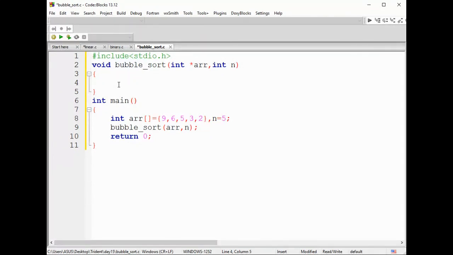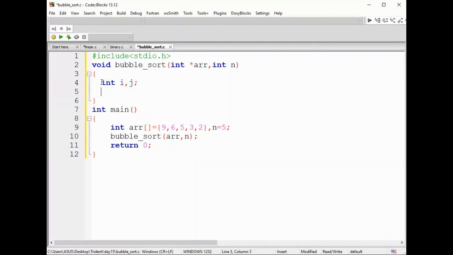For arranging this data in an order, we are going to take the first 2 values, next 2 values, next 2 values. So I'm going to make use of 2 loops for this comparison. One is the i loop, another is the j loop. Now let us start our comparison. The i loop starts with 0 and goes while i is less than n, followed by i plus plus.